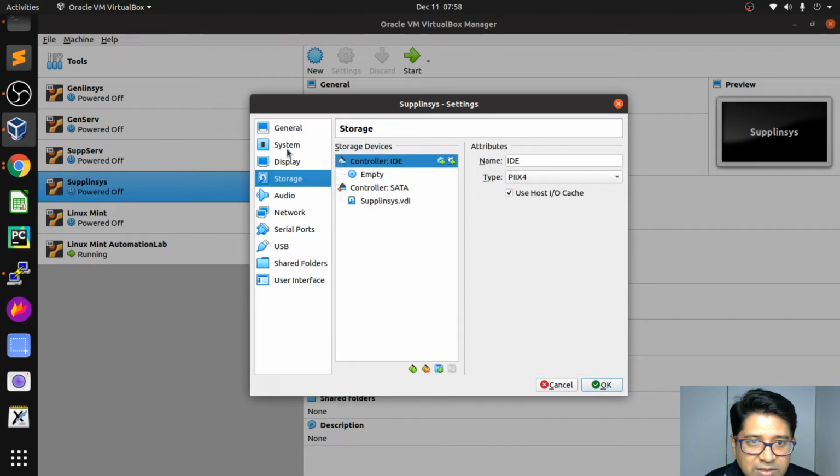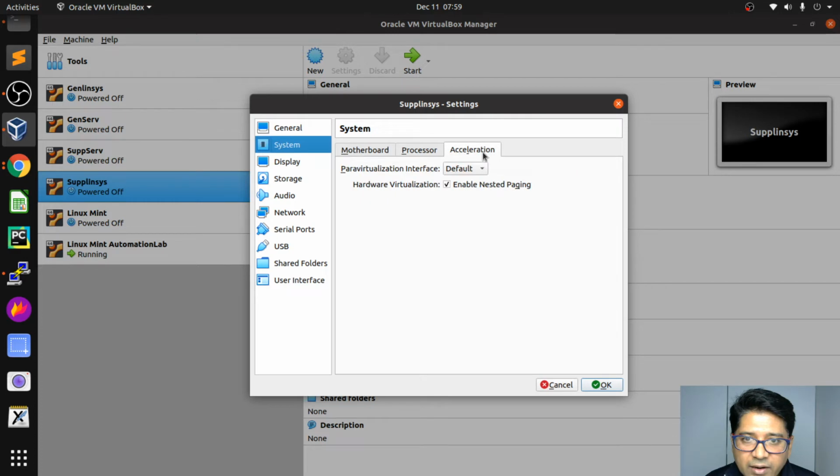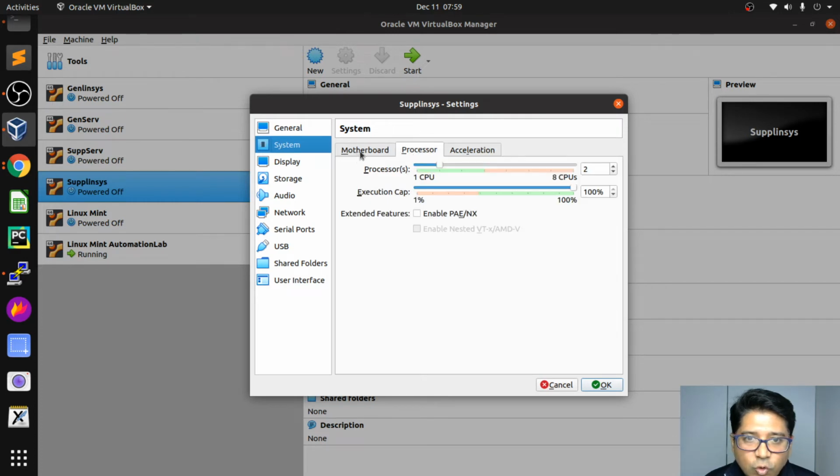Go for the System, the first tab. Then you have Motherboard, Processor and Acceleration. You can assign 2 CPU or 1 CPU, because I have 8 CPU. For the server, you must assign 2 CPU, otherwise it's not going to work. For your desktop operating system, you can assign 1 CPU. But generally, I have provided 2 CPU.